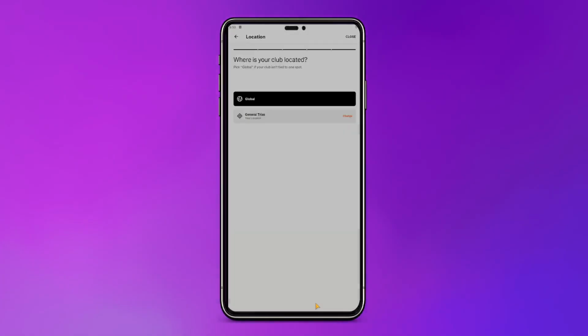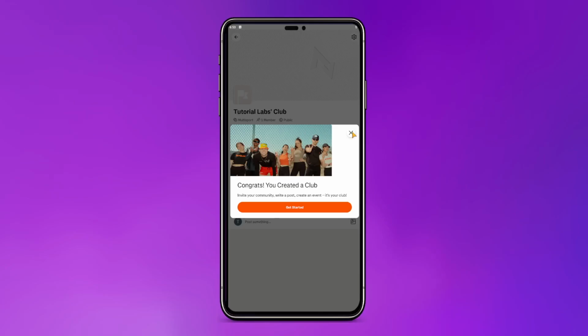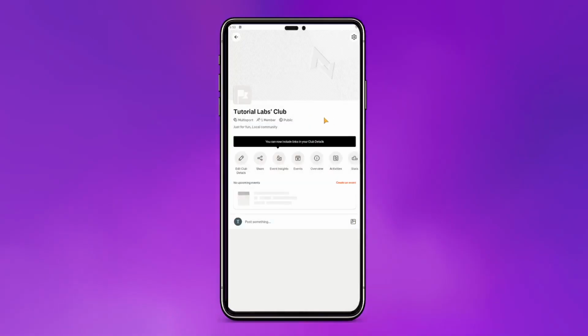Your Strava club is now live and ready to welcome members who share your passion for fitness and community.